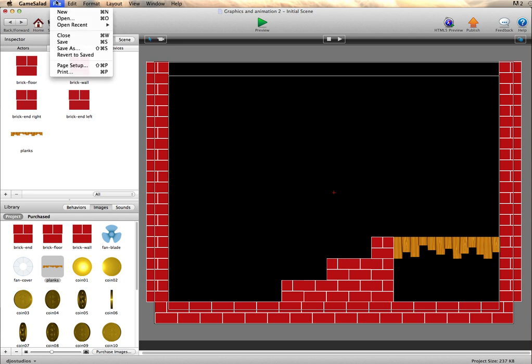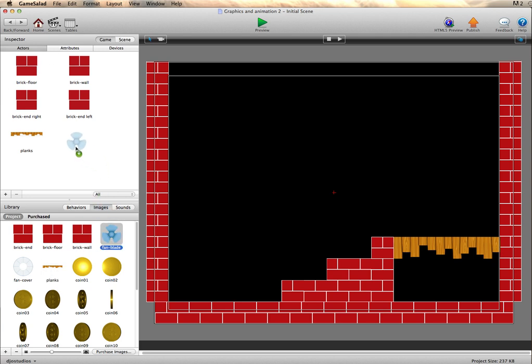Let's just save our file. And we'll decorate it now with a little bit of animation before we get into the actor and the coin. I've got a fan and a fan blade, so let me just drag this fan up into the inspector to create another new actor. And we'll drag that into the scene here.